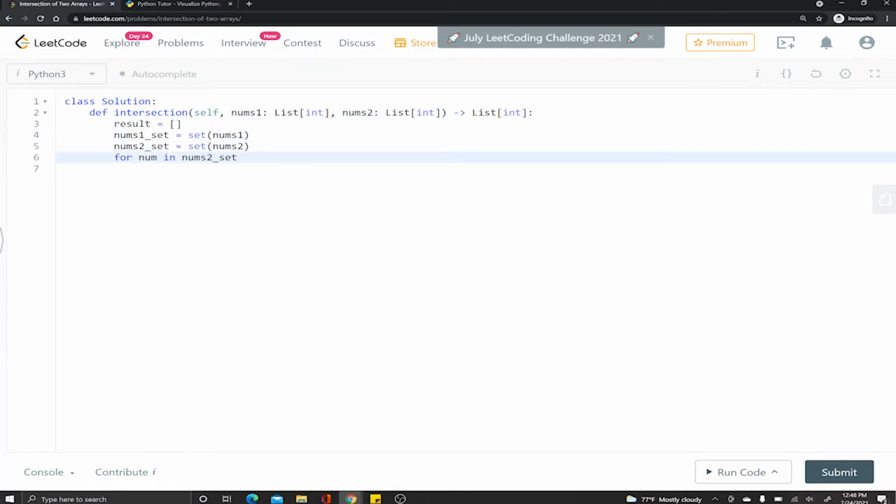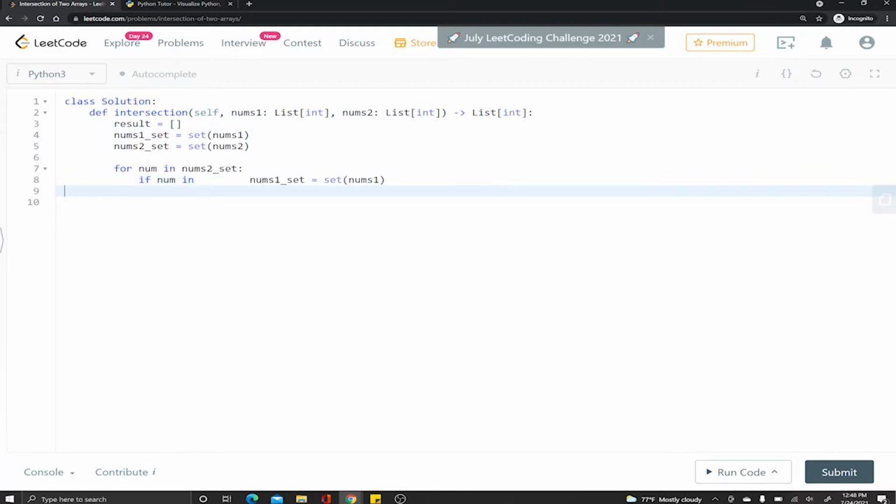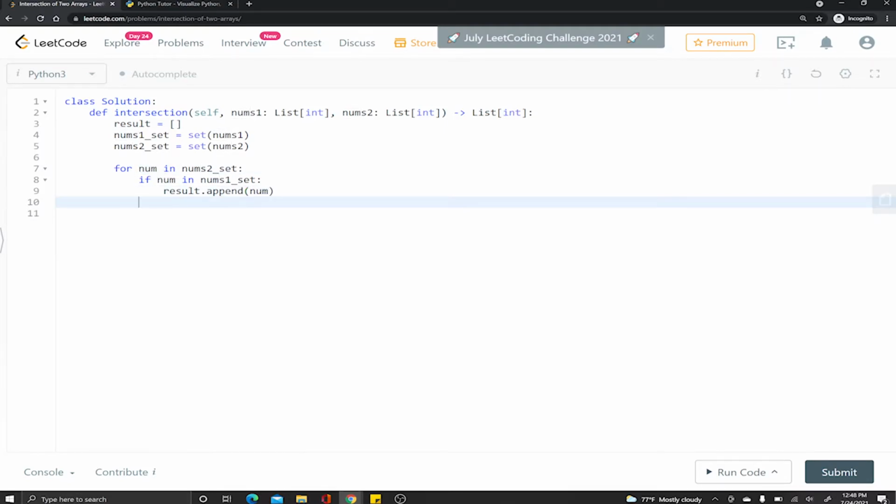Let me leave a space just for visualization purposes. If the specific number we're on is also in nums1 set, we want to append it to our results, so we're just going to say result.append that number. Then at the end of our for loop, we just want to return the results.